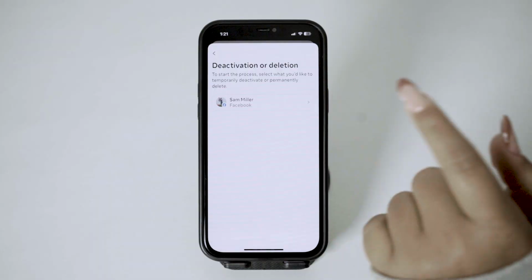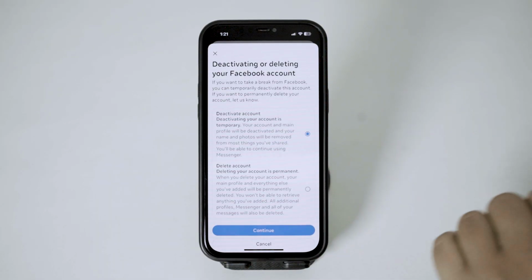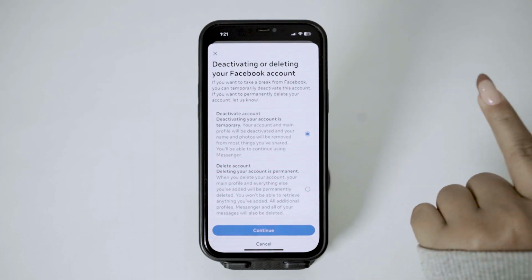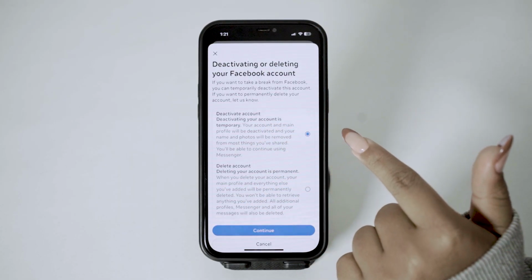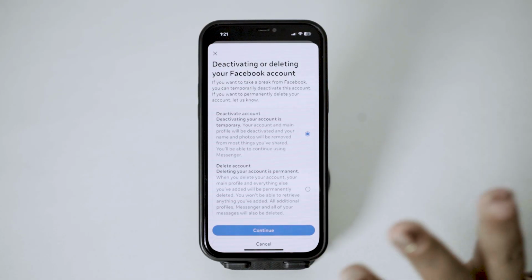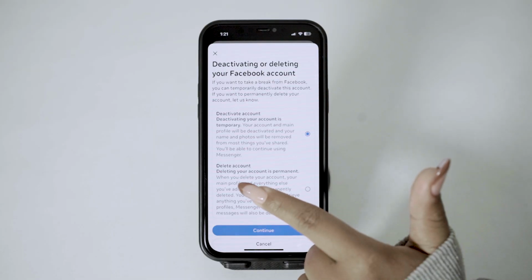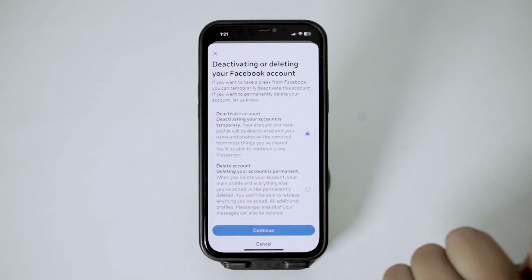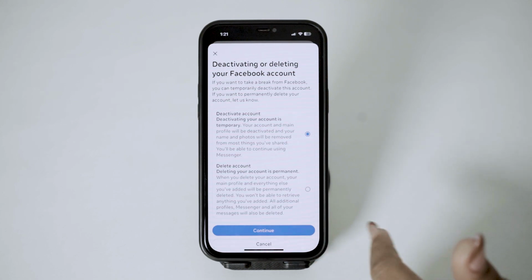Then in here you'll have to select your profile. So simply tap on your profile just like this. And then here you will get two different options, deactivate or delete account. So if you select deactivate account, you'll have to remember that this is temporary, and if you re-log in, your account will be back. But if you select delete account, then if you do not re-log in within 30 days, it will permanently be deleted.